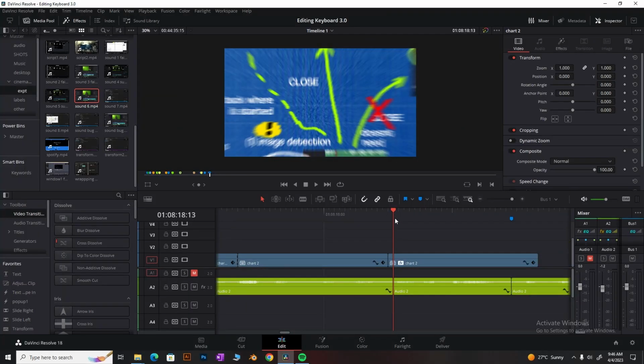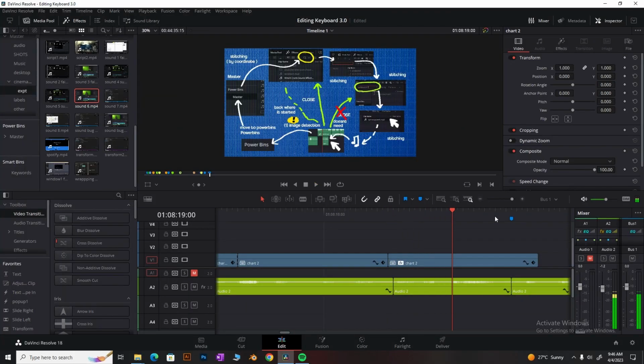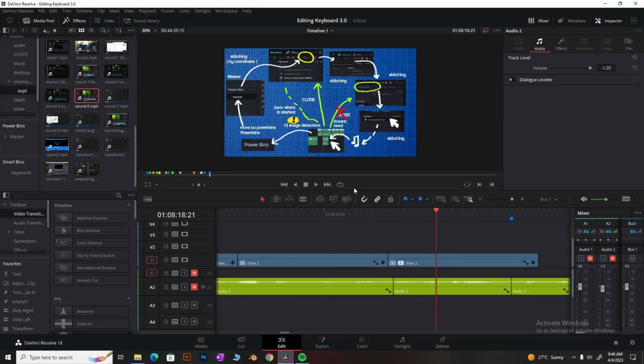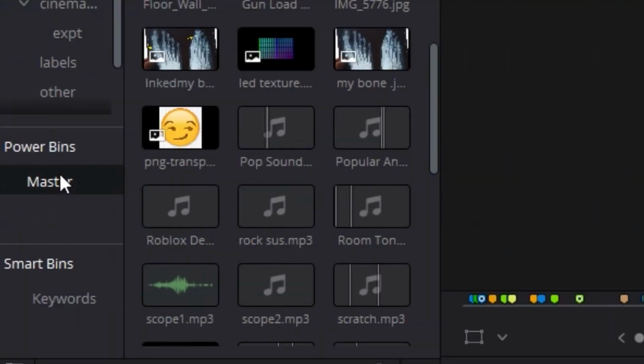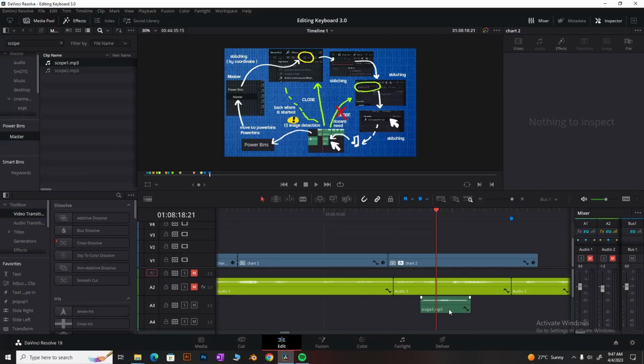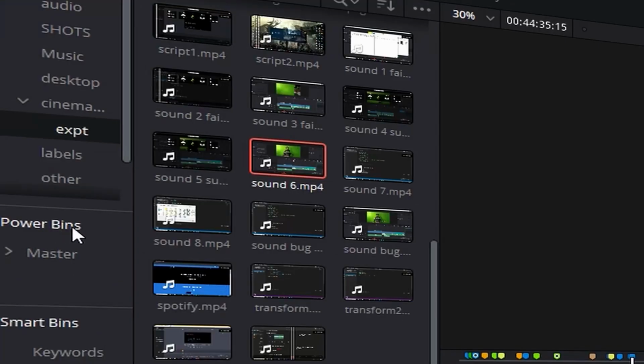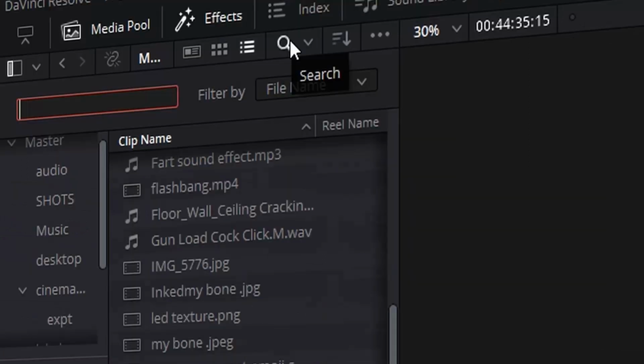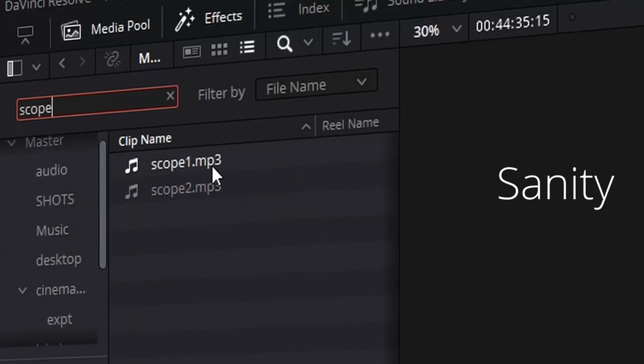So imagine a scenario. Oh, I want a sound effect in this part of the timeline. So the most popular workflow is, you make a power bin for all your sound effects, and you just go there, search, drag and drop. That's the normal workflow, which takes not only your time, but your sanity to even type and actually find it.